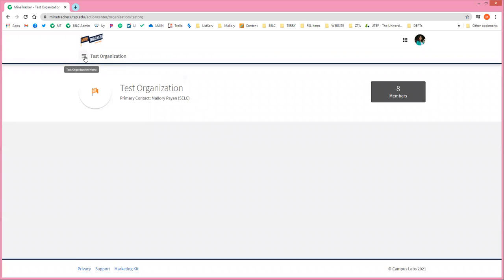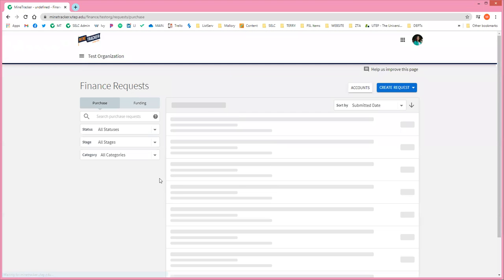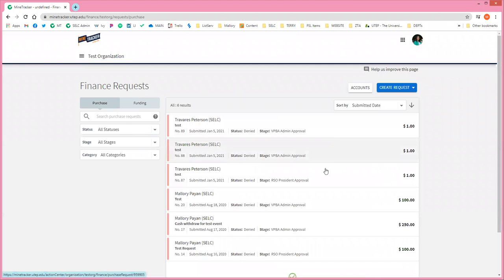Once you click on Manage, you'll go to your toolbar over here, which will open up all of your organizational tools. Many of you are familiar with this because this is how you update your roster, about page, submit event requests, news articles, and other things such as documents, forms, have virtual elections. In this case, we have added this bottom tab since the fall semester of finance. So you'll click on the Finance tab, and it will take you to the finances for your organization.